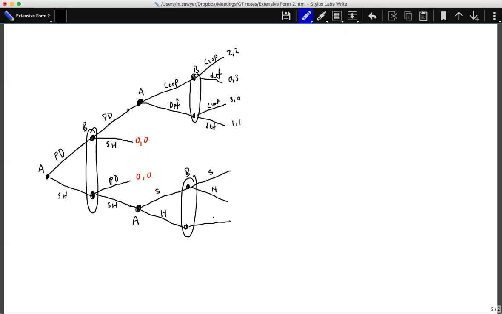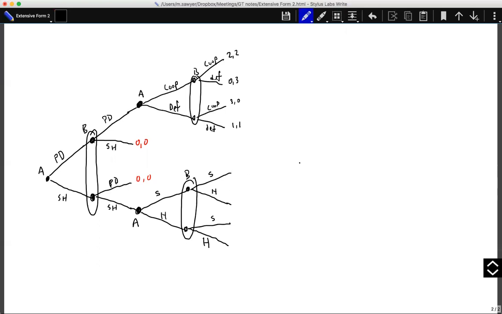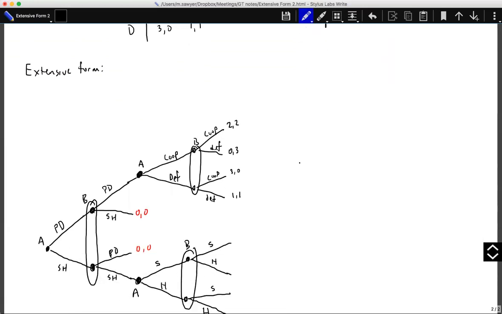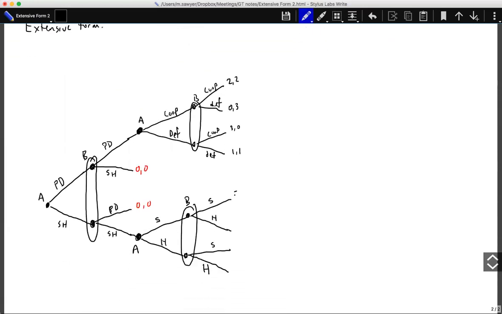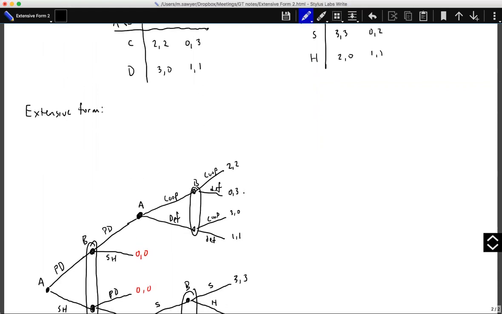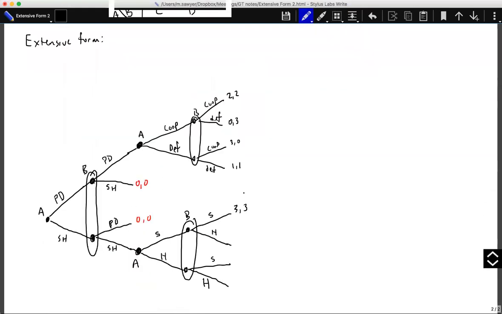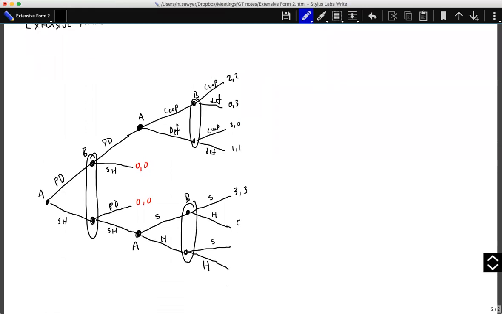For those of you who don't remember, Stag Hare is a hunting game where players choose to either hunt stag or choose to hunt hare. And the payoffs depend on if both players choose to hunt stag or hare. So stag stag is 3, 3. Stag hare is 0, 2. Hare stag is 2, 0. And hare hare is 1, 1. So if both players choose to hunt stag, then the payoff is greater for both players. If both players choose to hunt hare, then the payoff is lower for both those players.